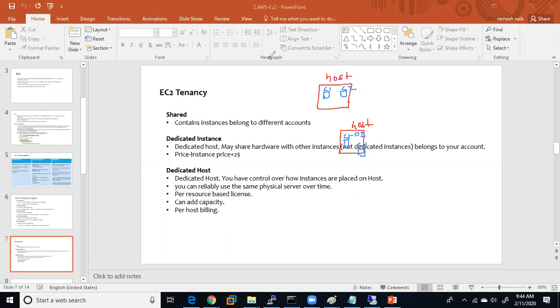In this case, you get a dedicated host box for you. But what is the difference between dedicated instance and dedicated host? In the case of a dedicated host, you have full control over this host box. Let's say maybe you purchased a large host box. In that host box, you may run a single large EC2 instance. You can launch a large EC2 instance and you can say it is a large.